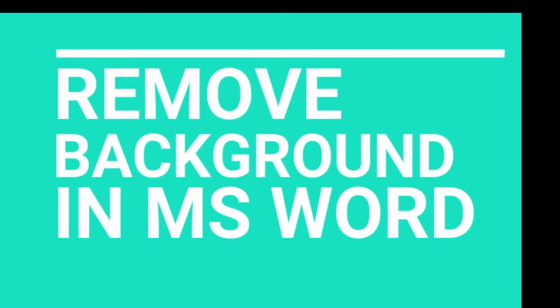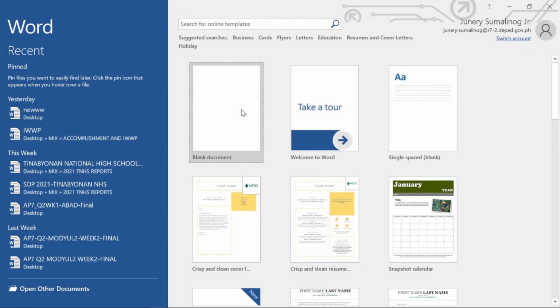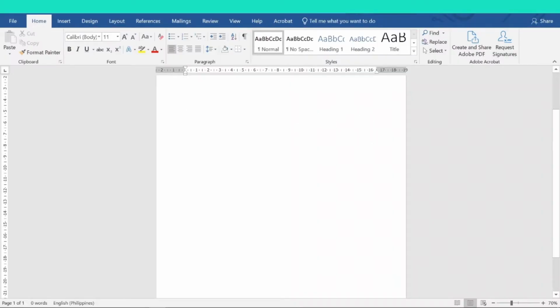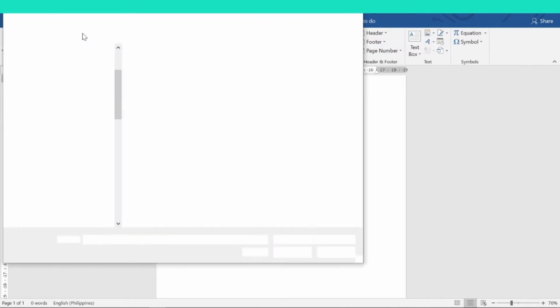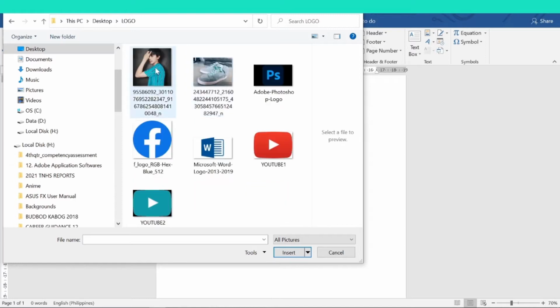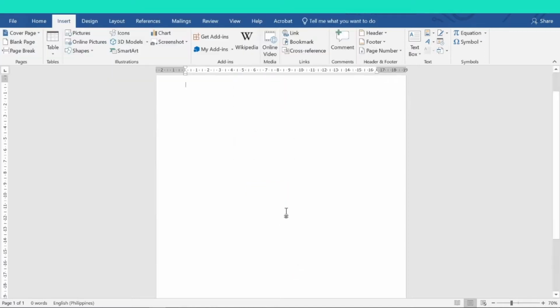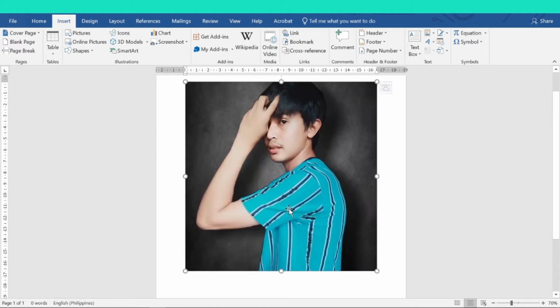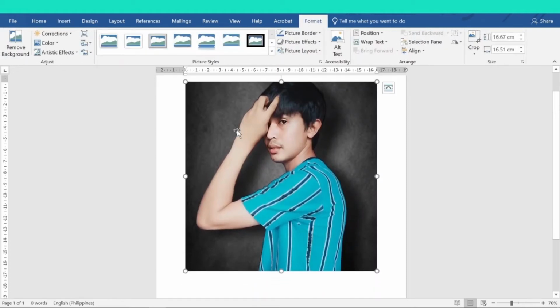For this video, I'll be teaching you how to remove backgrounds in Microsoft Word. So it is easy. You open your Microsoft Word and let's insert the picture that we wanted to remove a background. Click pictures and look for the pictures that you want to edit. Here we have it. And there we go. We are going to look for the format.